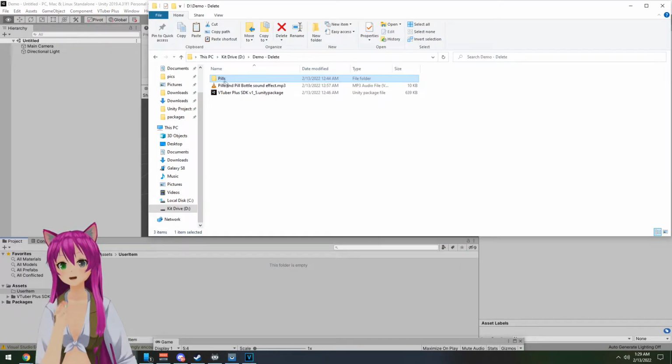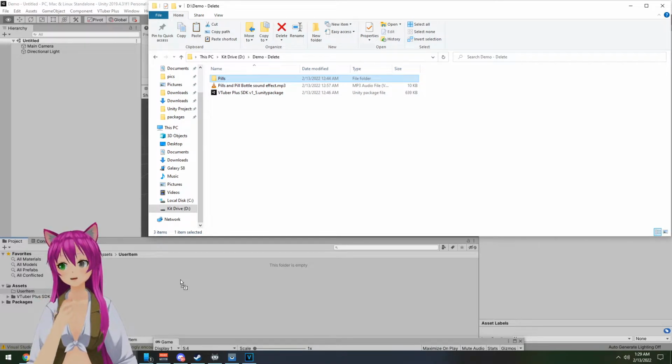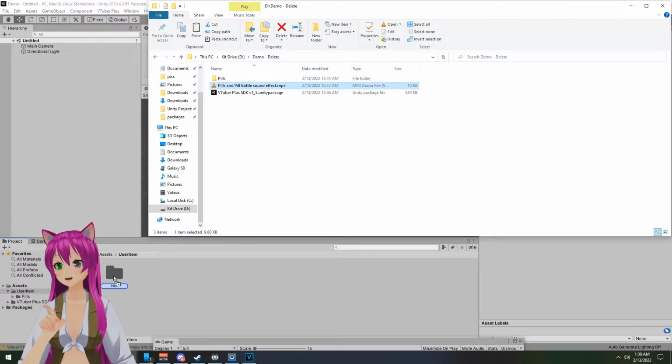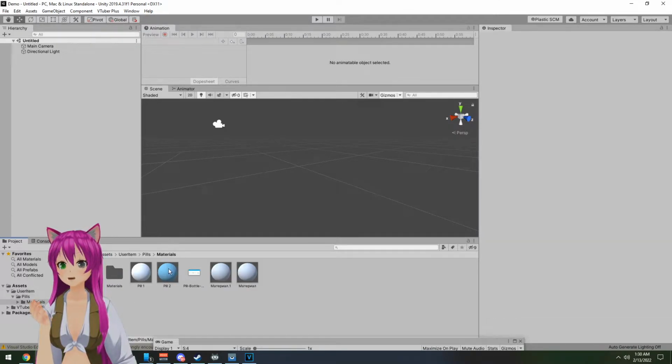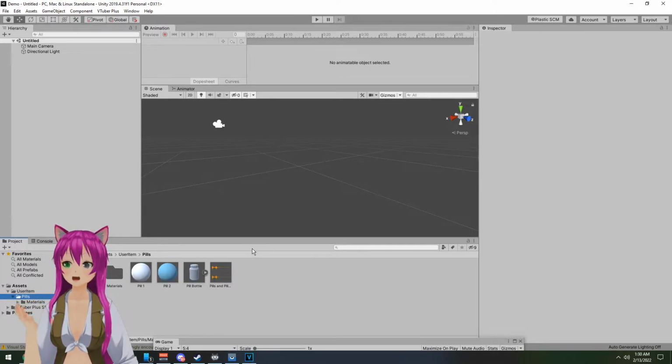Now, let's flip back and grab the pills. Your item can be whatever it is, but we're using pills as an example. Drop it into here. Unity will do its song and dance to import it. I'm also going to drag the sound effect file into here because I forgot to do so. Now, let's go ahead and move these down to the base level real quick. There we go.